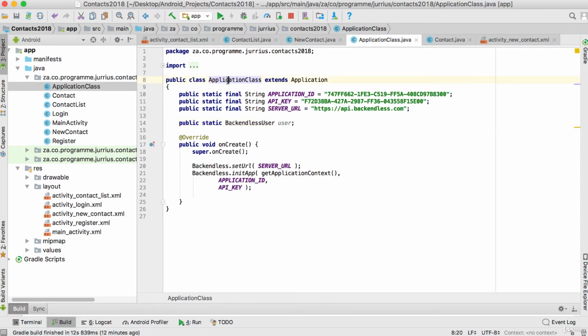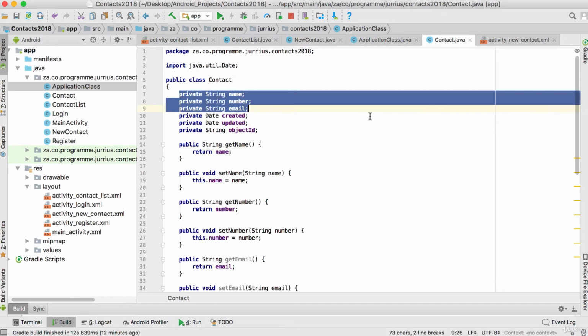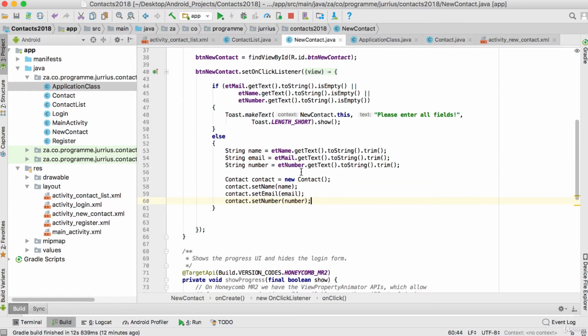So it's in the application class. So to refer to it, I'll say application class dot user. Now the reason behind this is that for every contact that we create here, we can also link one of our users that's currently logged in to that contact, so that every guy with his own account will have his own set of contacts. So where do we need to do that?